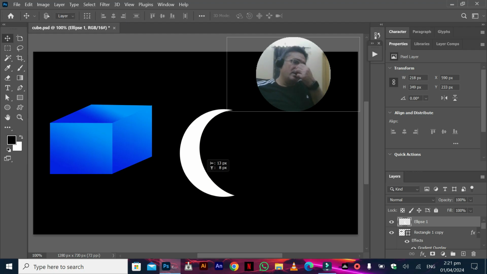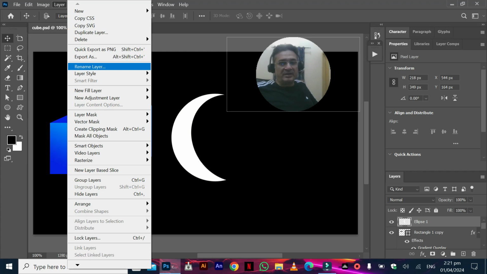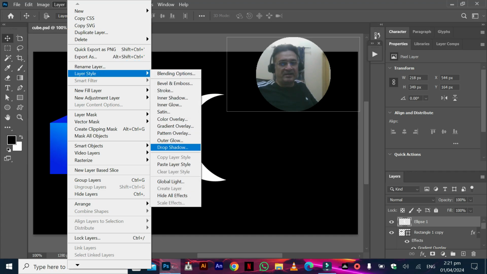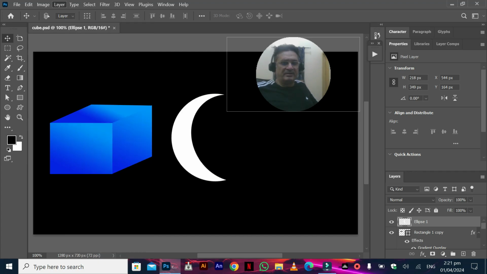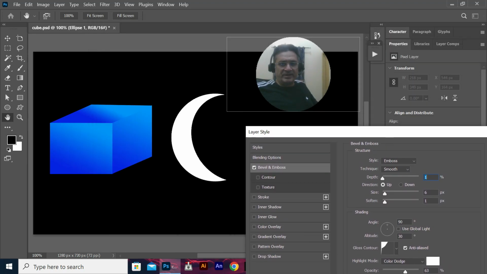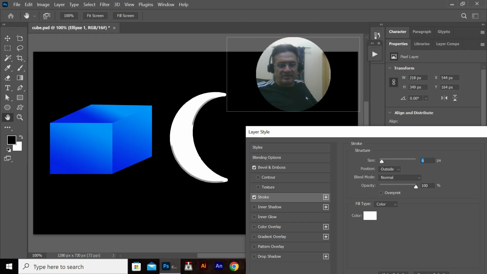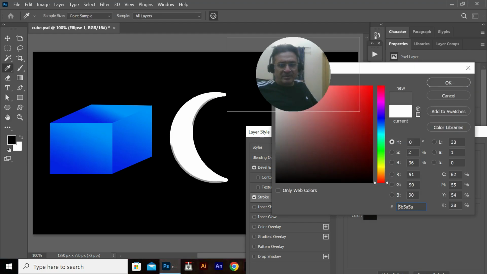Okay, now with this shape, I can also go into the layer style and create a bevel and emboss effect. You can see what the bevel and emboss does to an object. You select the depth, size, and softness. Outer glow, because the background is black, we can't see it. So I am giving it a stroke, with a slightly different stroke size, and creating a color.